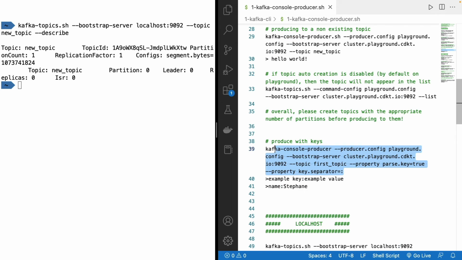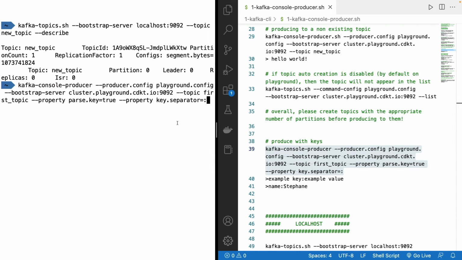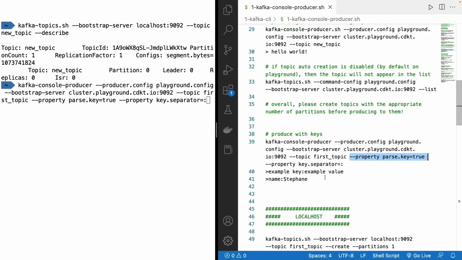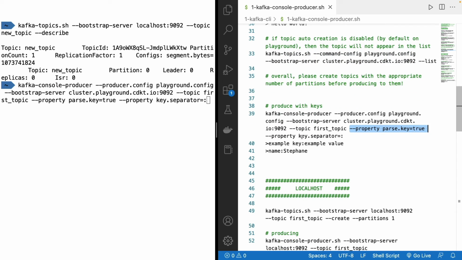So if we have a look here, the produce with keys, I copy this entire command, and we have a look at the arguments. The topic is still first topic, something that already exists for us. The property is parse.key=true, so the key is going to be sent as part of this console producer. And the property is key.separator is colon. So that means that when you produce messages, what is left of the colon is the key, and what is right of the colon is the value.